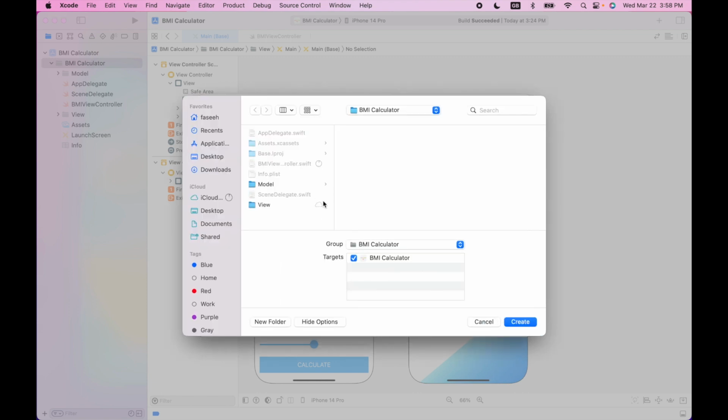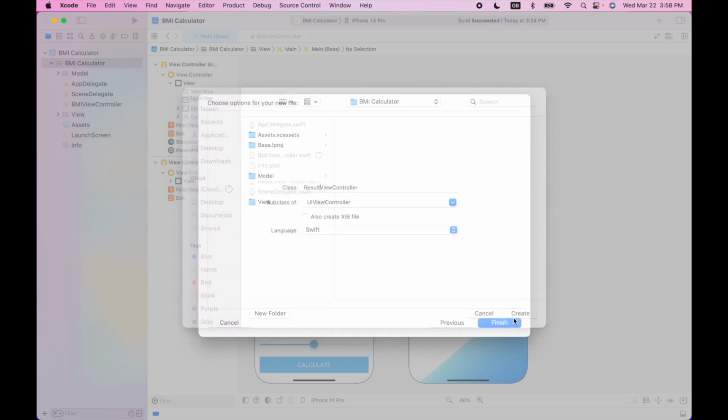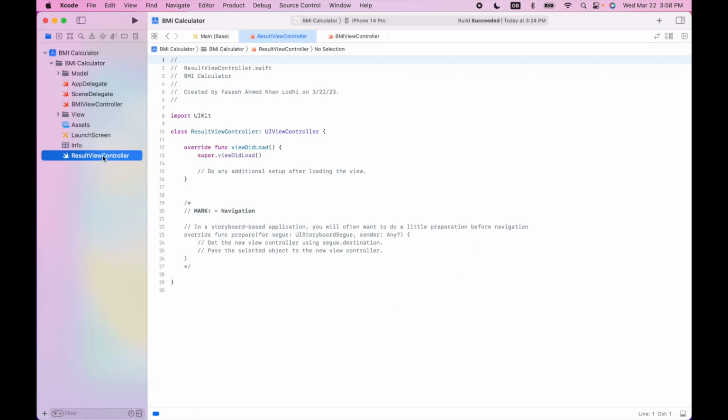So yeah, let's go, and add it into the BMI controller. Just this BMI controller, and create. So this file is added to here. We're going to group these two later on. So for now, just leave it.